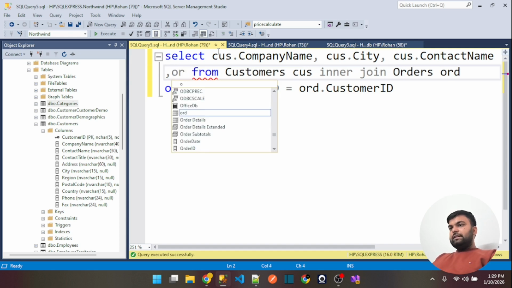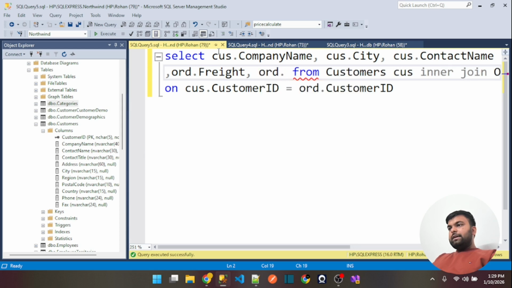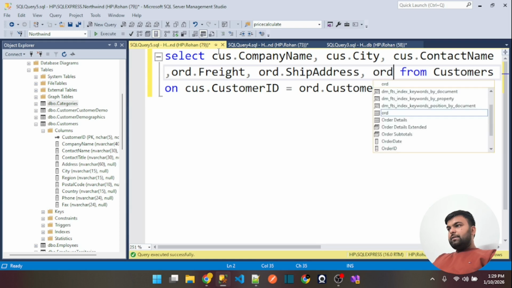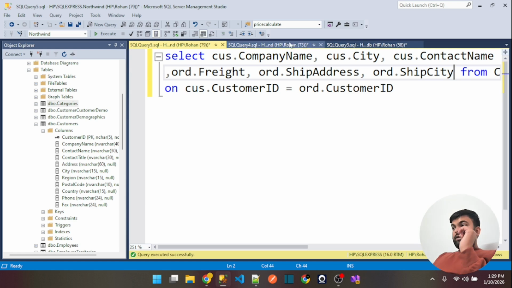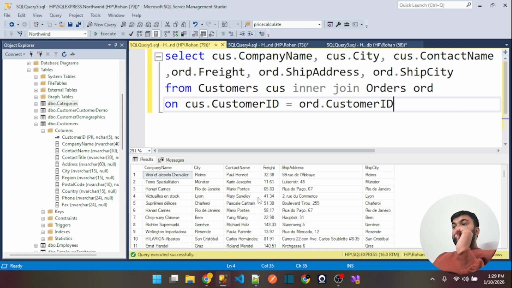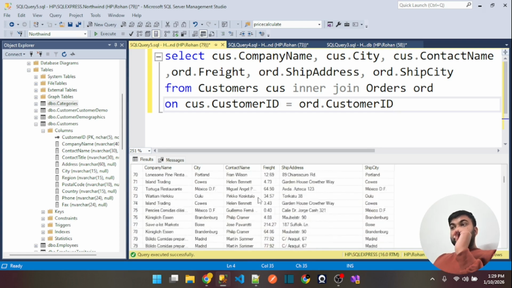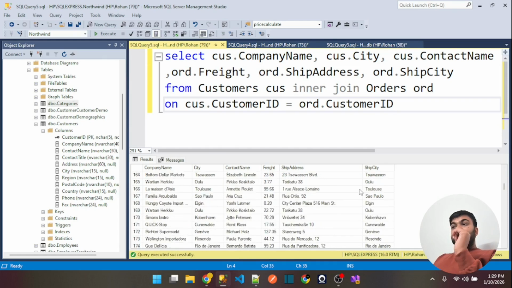So let's get the order: ord dot ship address, ord dot ship city. So I am trying to get the data from these two tables using the inner join. Now let's execute this command. Thereafter you will see that we got a lot of results using the inner join, around 830 rows.